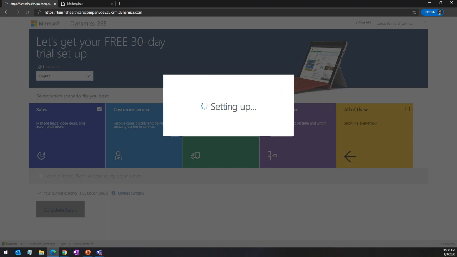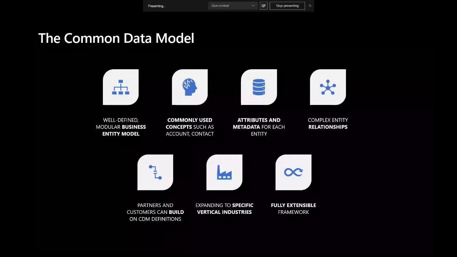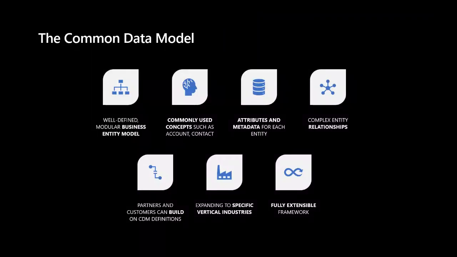Thanks, James. Looked like a pretty easy spin up to get a trial environment and install that Healthcare Accelerator. So that's pretty neat. I will go ahead and share my screen again so that you can see. Okay.